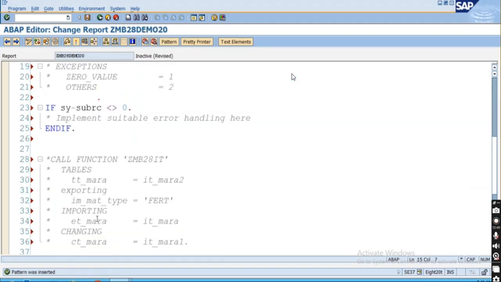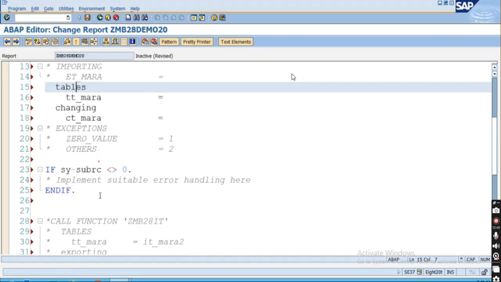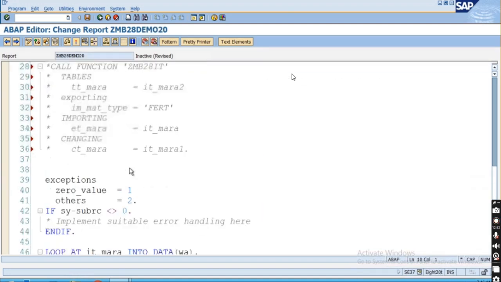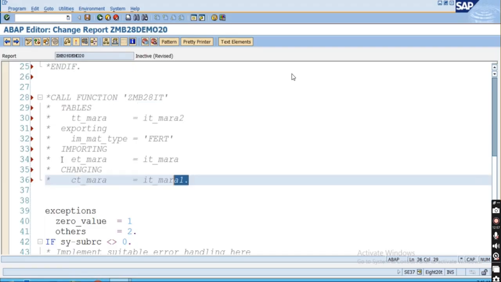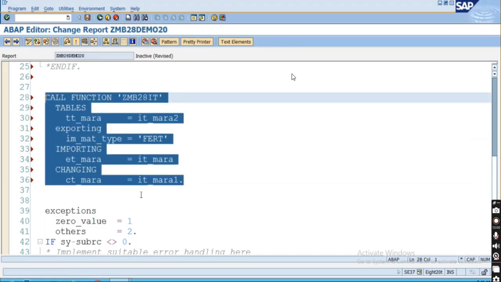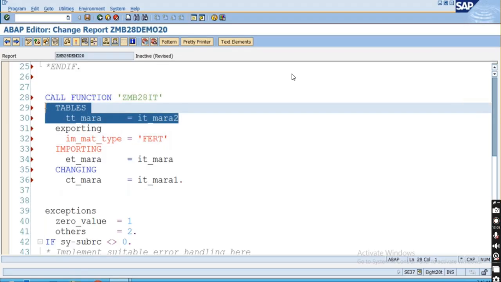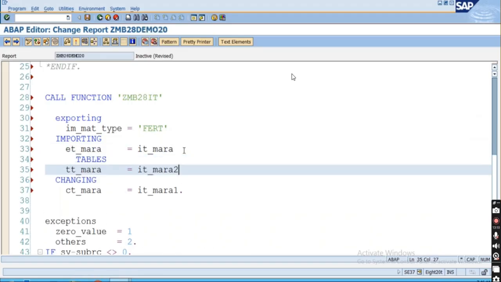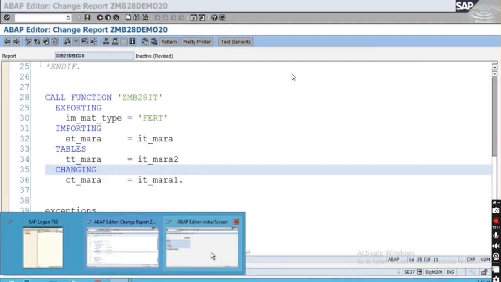Okay, tables, it was fine. So after the importing, I was supposed to write tables, that was the only mistake, otherwise it was fine. So maybe here itself I can comment this one, and here I will give this tables, copy this one. First I will enable. Okay, it got enabled now, and this one, the tables, control X, cut, and just before changing I will use it. So you can see now there is no problem. So order is important. So you can see the same order it is there.